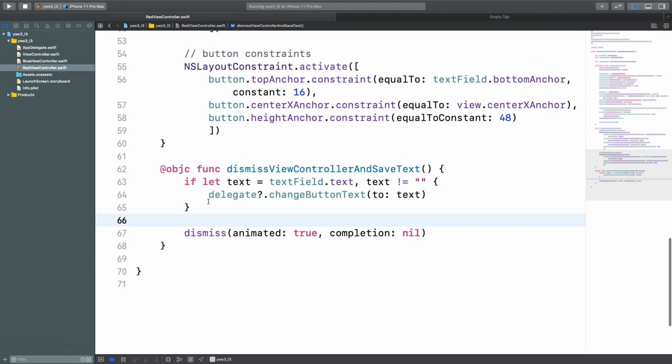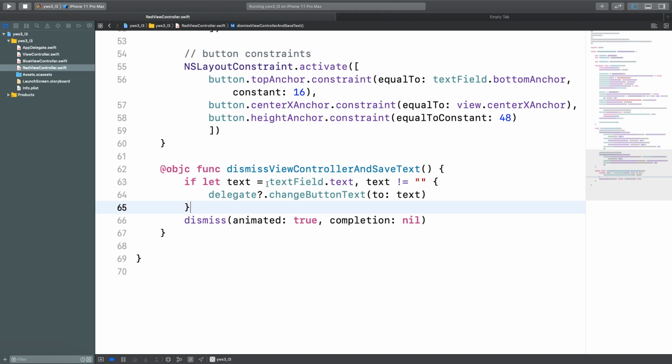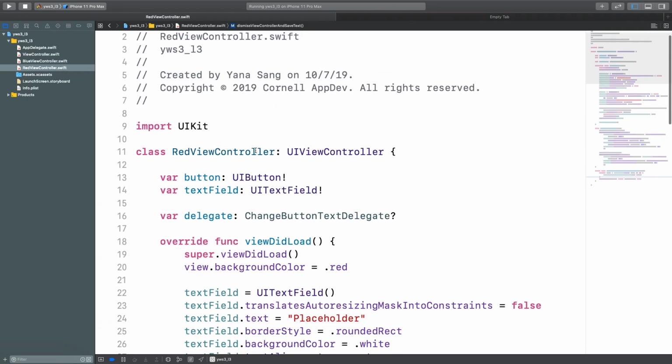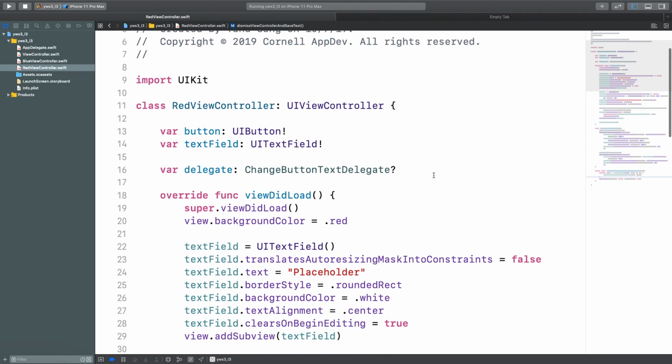Cool. So now we'll first call our delegate to change this button's text and then dismiss our view controller. Now, there's one thing that we still have to do. We haven't actually delegated or set the delegate for this view controller yet. Does anyone remember from the presentation how we would do that?